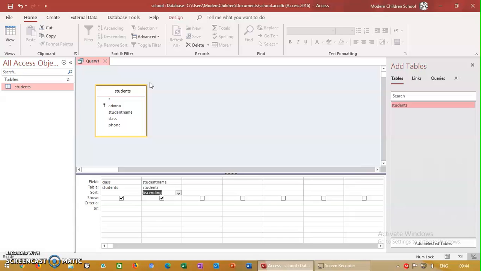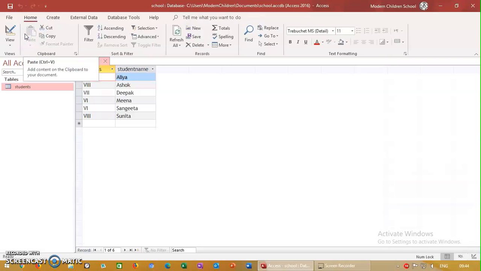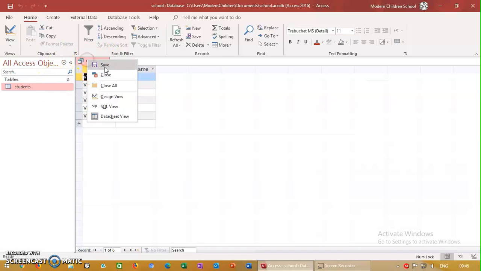Now how to run the query? After creating this query, you go to the Design tab and there is a button shown as Run. When you run the query, you see that from the table there were 4 fields and now you are seeing only 2 fields, class and student name. You can see the student names are arranged in alphabetical order because we have sorted them in the query in ascending order of student name. So this way you can create the query.